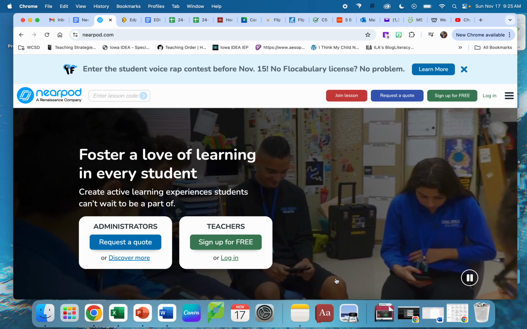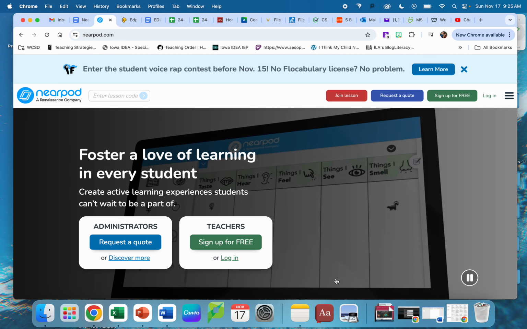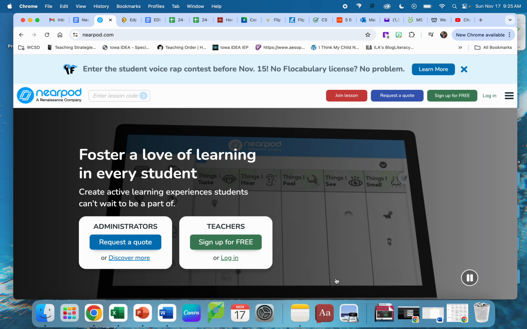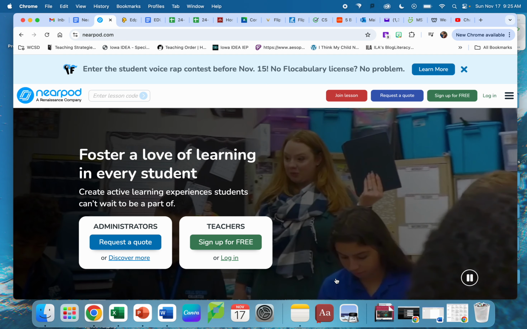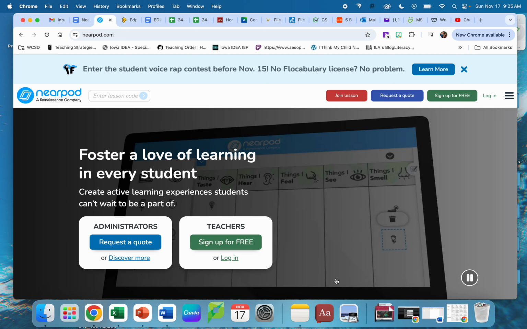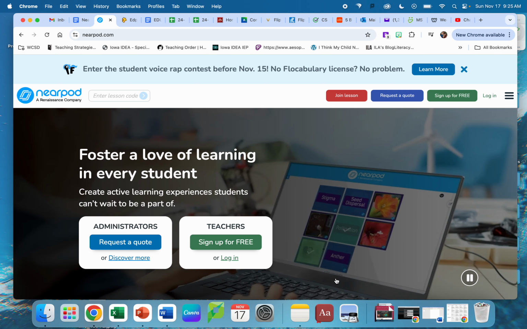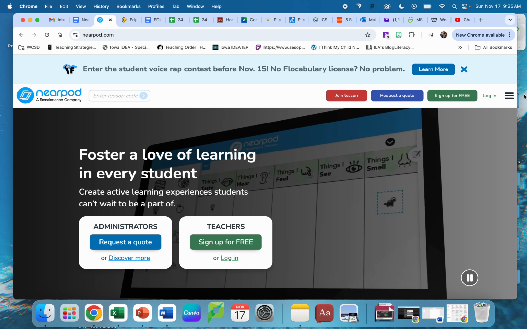All right, the next app that I decided to explore was the Nearpod app, and I really also loved this app. As you can see right here from the home screen, if you're a teacher, you can sign up for free. If you're an administrator, you would need to request a quote for your district to use, and I'll talk a little bit more about that when we get into there.